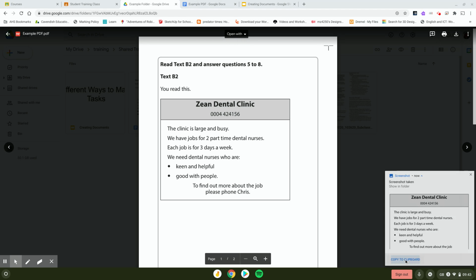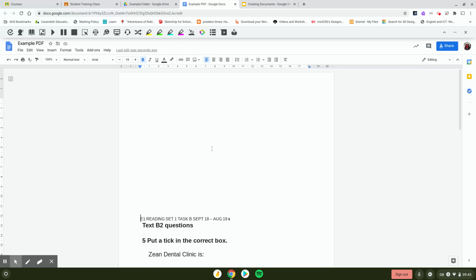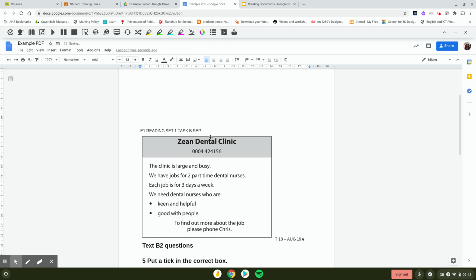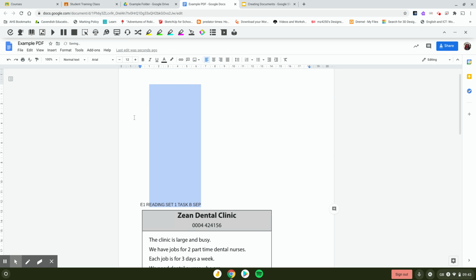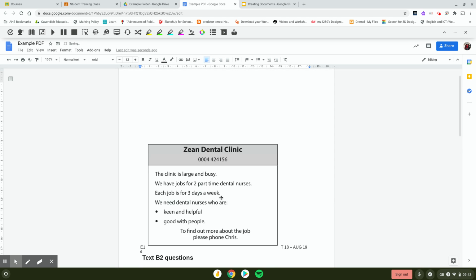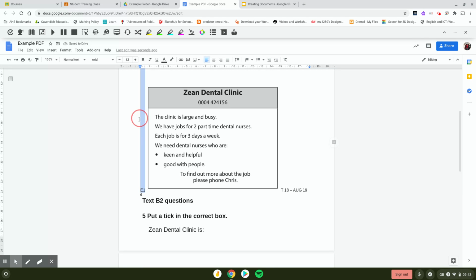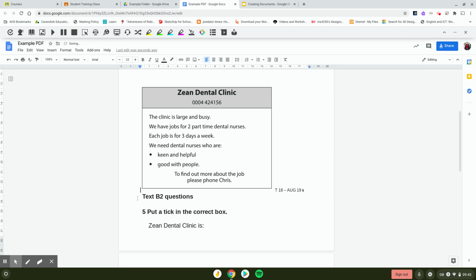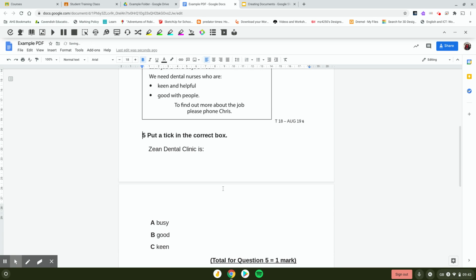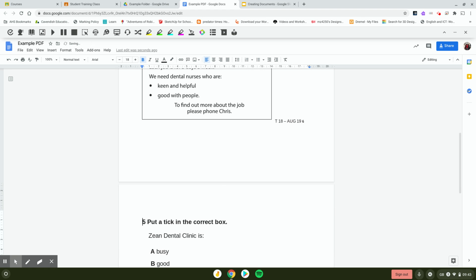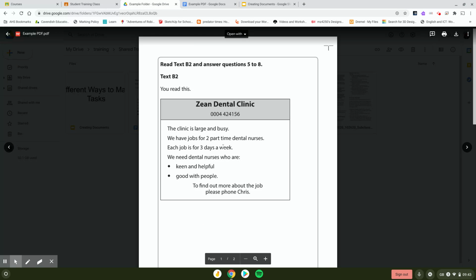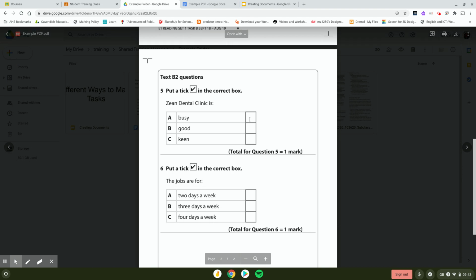That will then save that as an image, which I can copy out, and I can paste directly into my Google Docs. So I now have it there. I can delete off what I don't need, and I can keep that Google Doc really nice and simple. There we go. So now that I've got that, I come to the second part of the PDF, which asks me to tick a box.